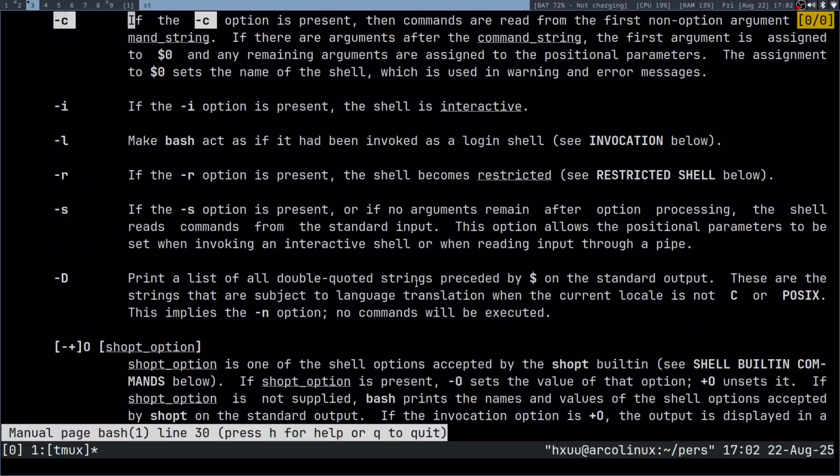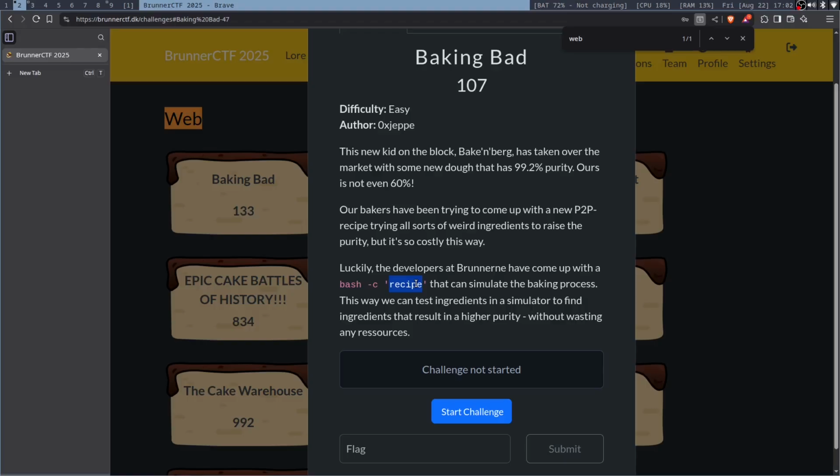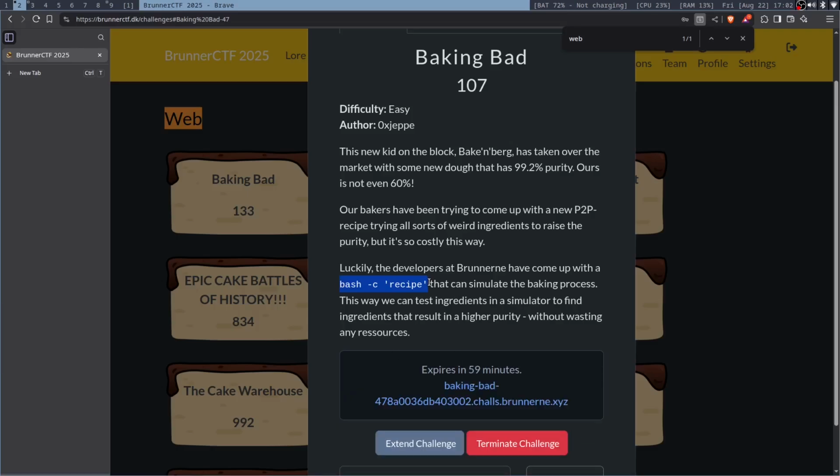And let's see, if the -c option is present, then commands are read from the first non-option argument. And that would be like any command you would type in the terminal. Or maybe that will clue us into the type of the vulnerability, which is going to be a command injection. I don't know, we'll see. Meanwhile, let's start the challenge.